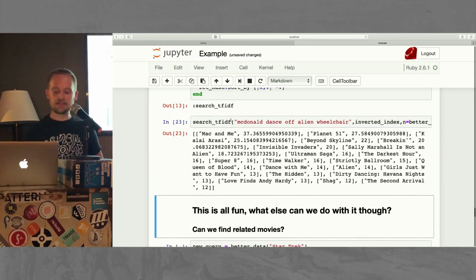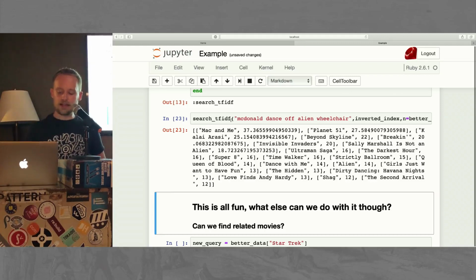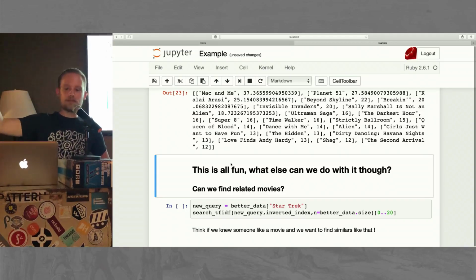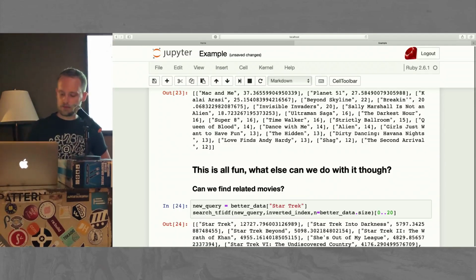So, this is cool and all, and this is stuff that you could have looked up on Wikipedia, so who cares, and where's the math, right? So one of the things that we can do is look at, okay, but can we use it to find related movies? Can we use it to make suggestions or recommendations about maybe things that we would like? And the answer is yes. So all I'm going to do is take the description of Star Trek and use that as my search query, and let's see what happens.